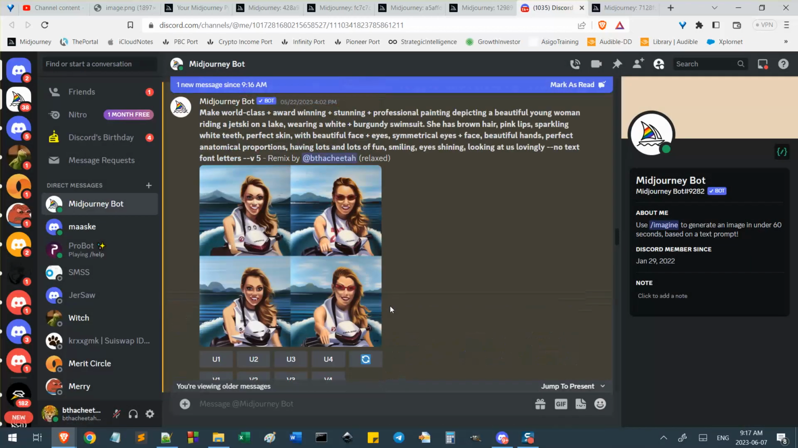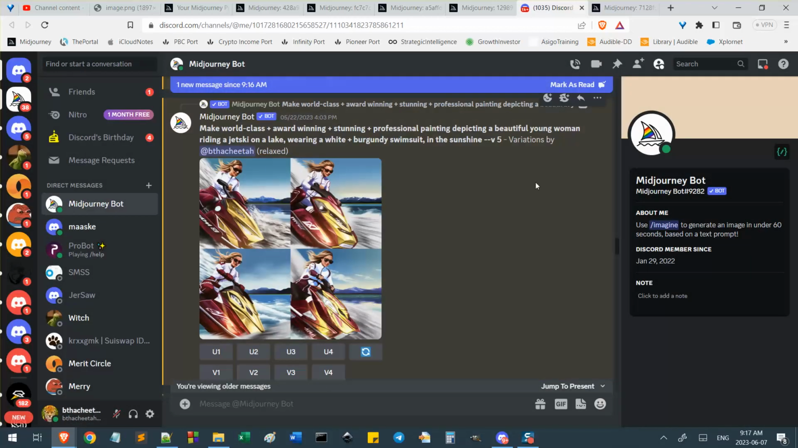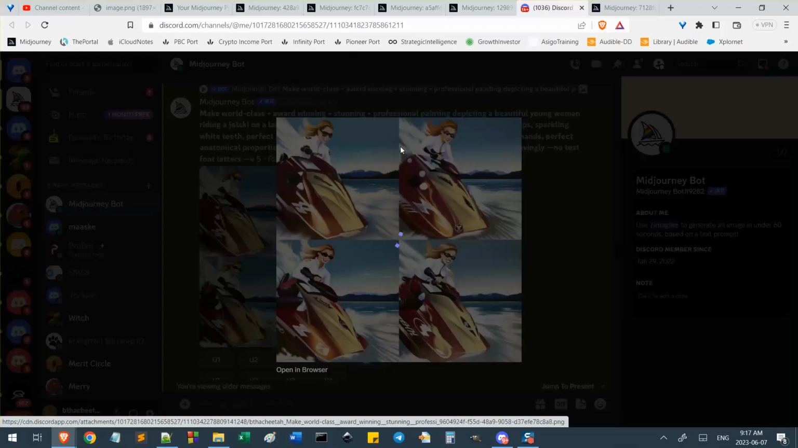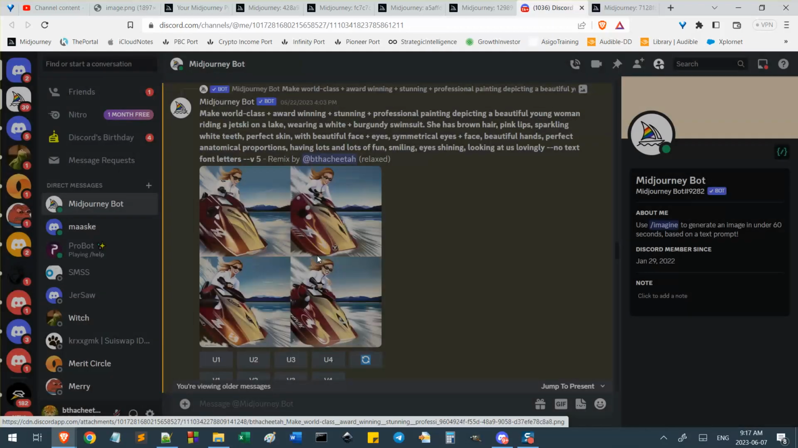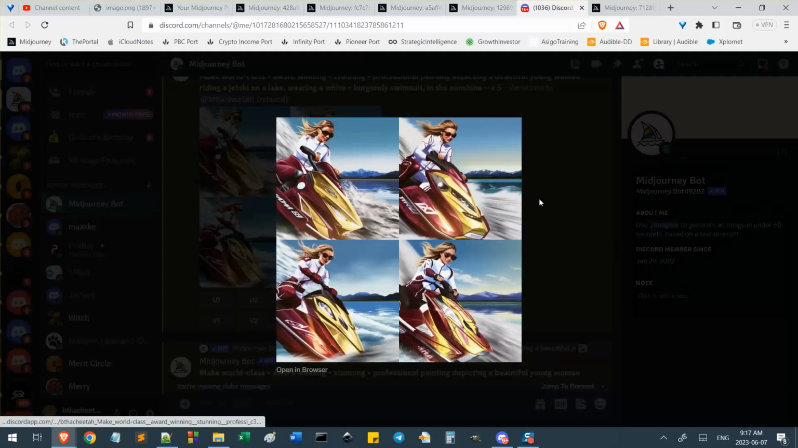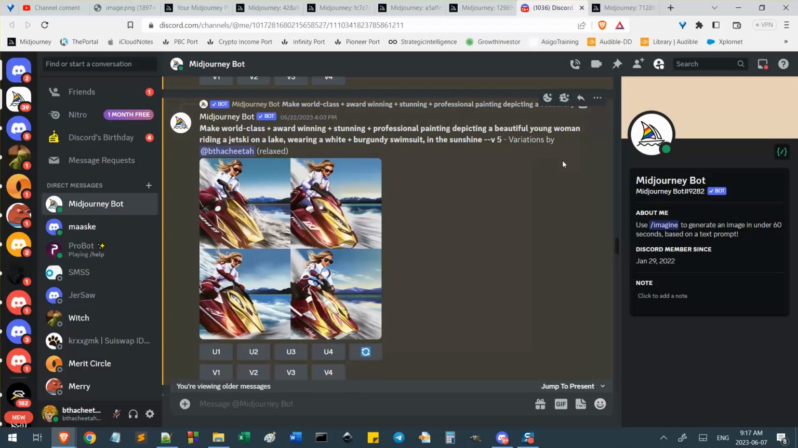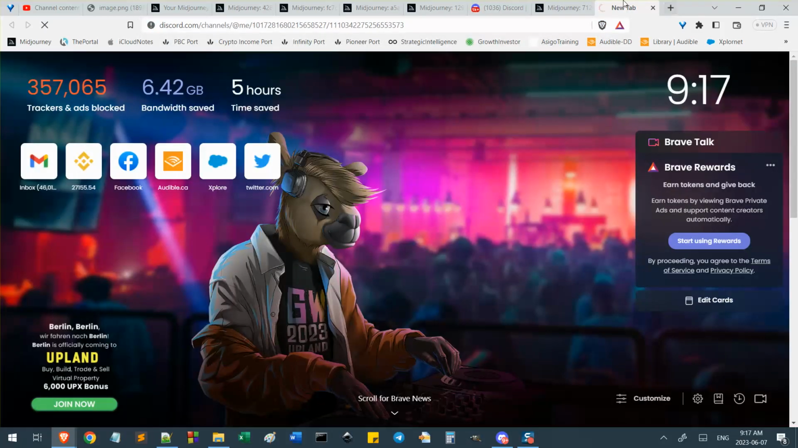So yeah, these ones also have potential. There's more of them, so I'm not sure whether these ones are better or these ones here. I guess these ones are better depending on which style you wanted. Copy message link. I can open it in another tab over there.